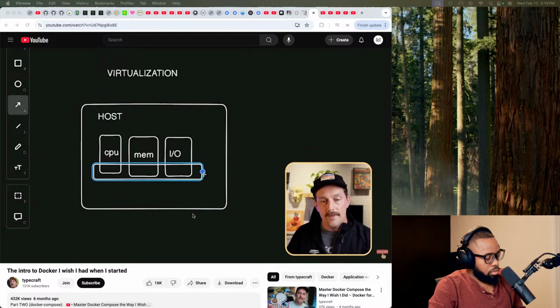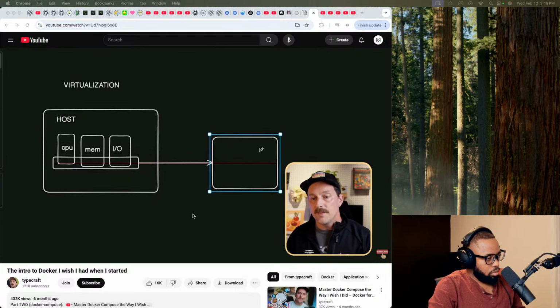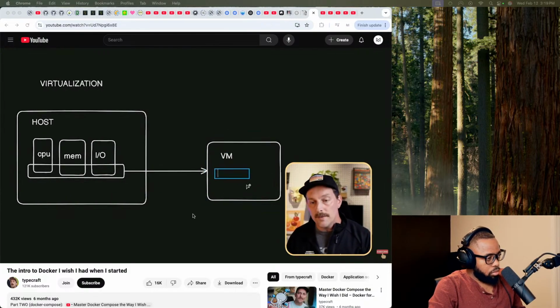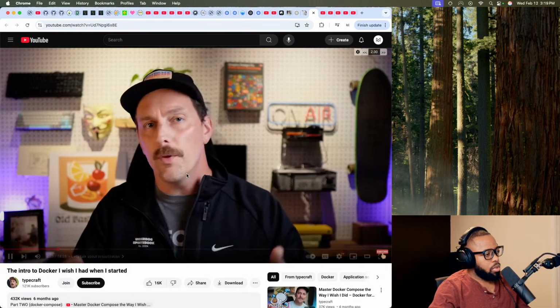When it comes to virtualization, what happens is we take little pieces of each of these pieces of hardware and separate them out into a separate machine. This is a virtual machine. And then in this virtual machine, we actually run a full, entire operating system. This technique is commonly used in the cloud if you're deploying something to AWS.